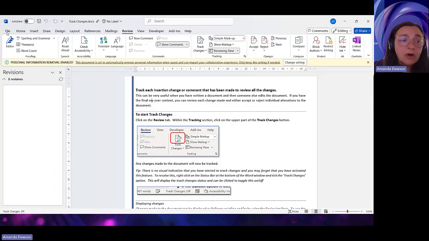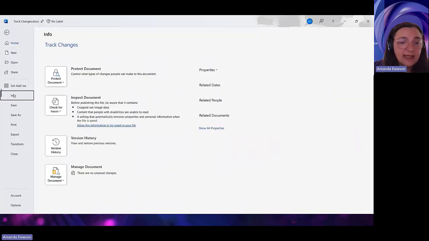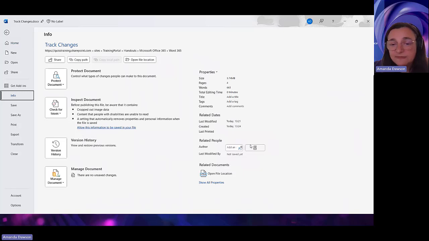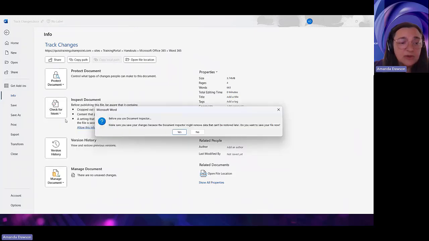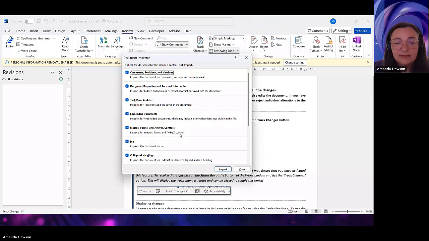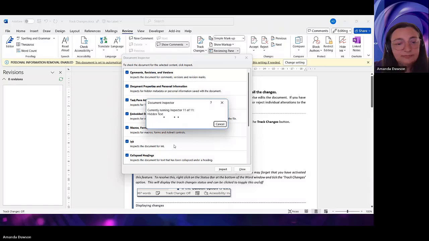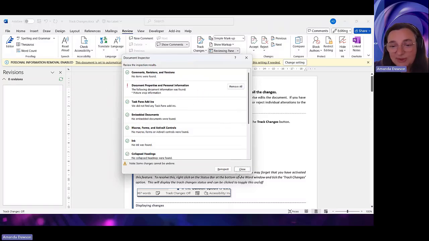If you're not sure what revisions will be removed, then cancel the Document Inspector, turn on Reviewing Pane, and you can have a look at the revisions in there. And if I go to my File and Info again, it's removed the author information and the last modified information. I don't think that it's actually removed the cropped image data. So I'm going to reinspect it again and just check. I think it's having a problem doing that.